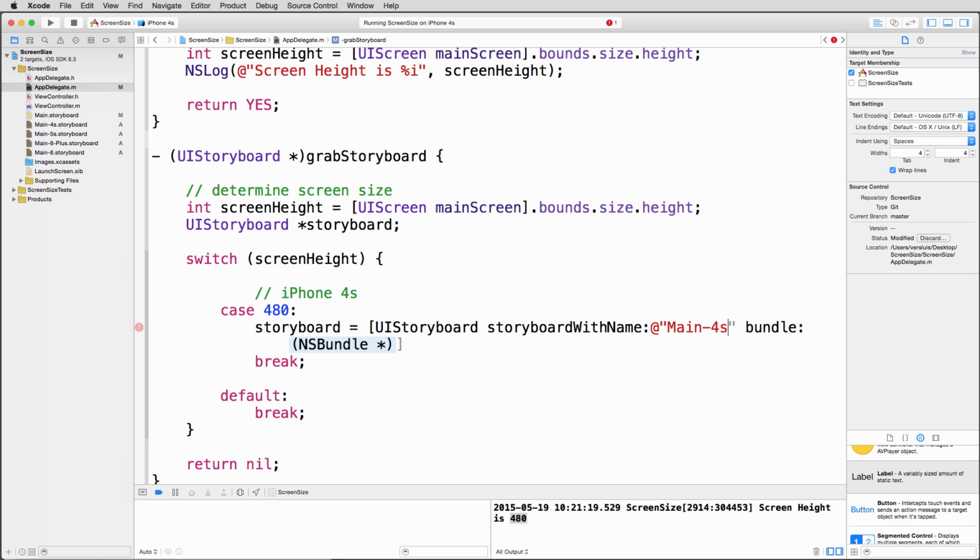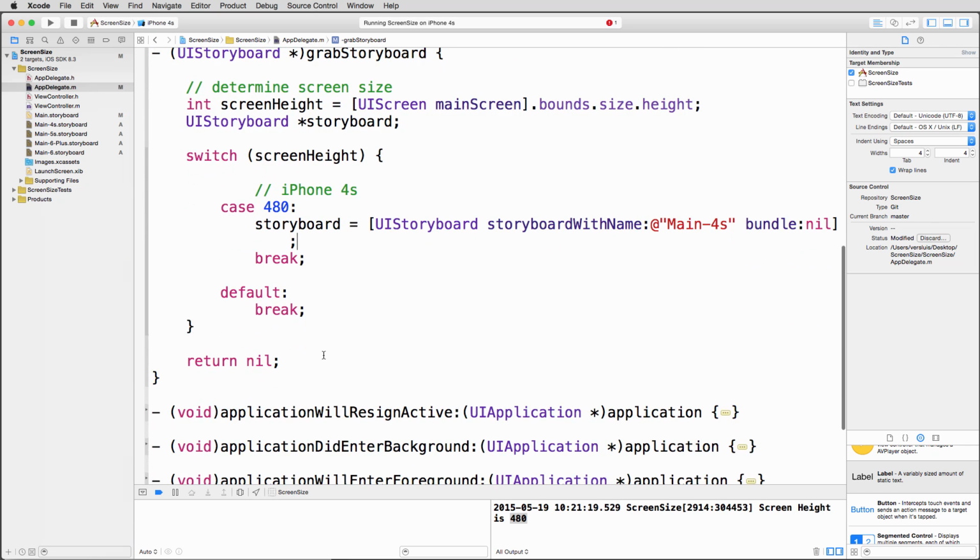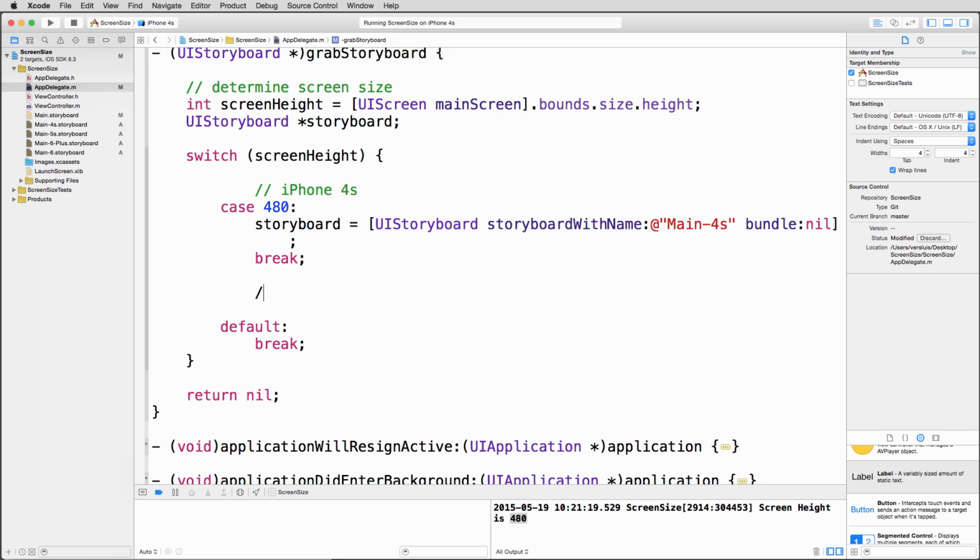So main hyphen 4S, that's enough to specify the file name. And the bundle, in this case, we can say nil. Nil means it's the current bundle that everything else lives in. And also very important, the break statement. We must remember that so that the switch statement stops here and heads over to the very bottom line. Okay, let's repeat this step a few more times.